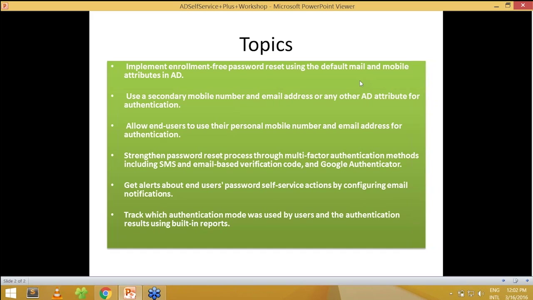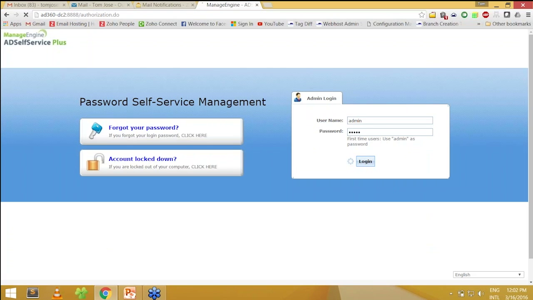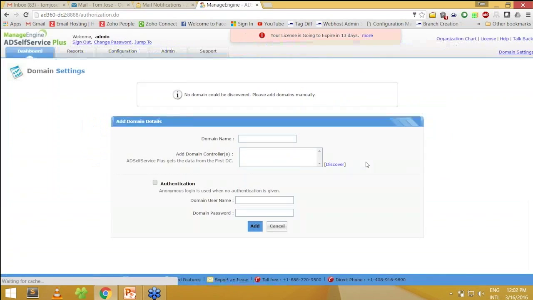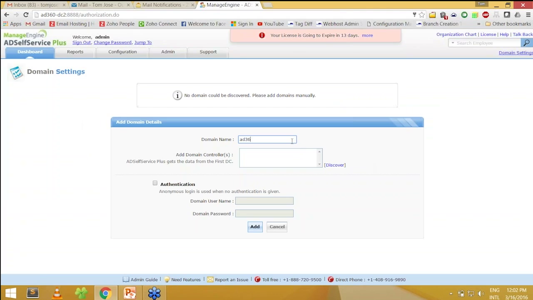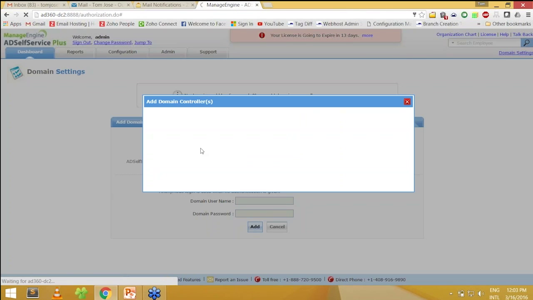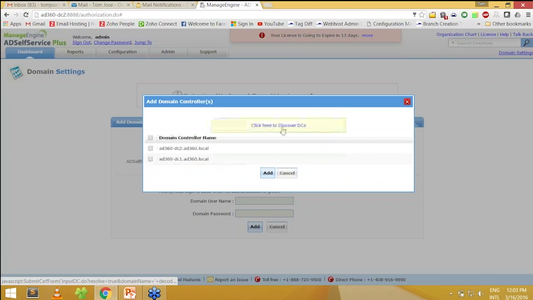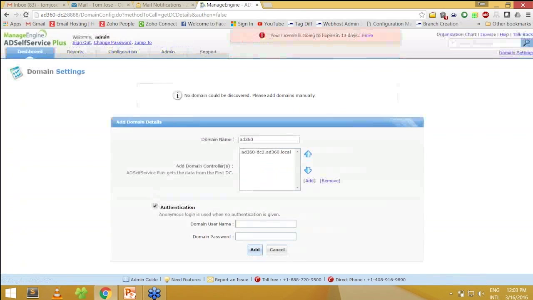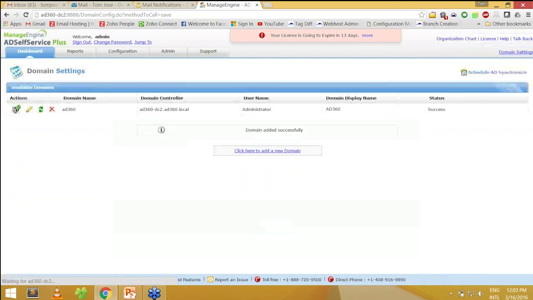So let's start by logging into Self-Service Plus as the admin. So I just log in as the admin. We need to configure the domain name. I'm going to give it as 8360. We discover for domain controllers, so we give it discover. I'm choosing 8360 DC2, add it, and then I go and give the authentication. Password, and once adding, we are into the system.